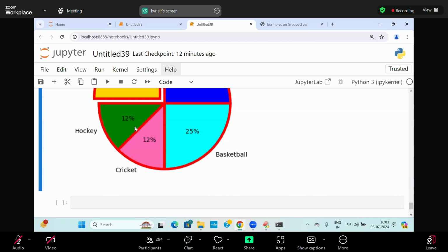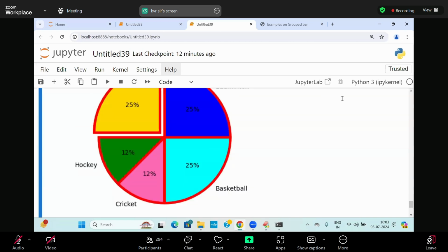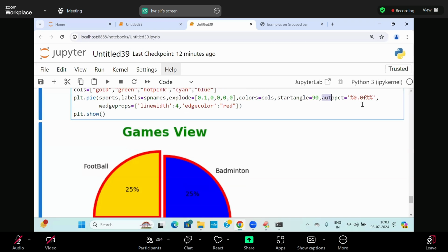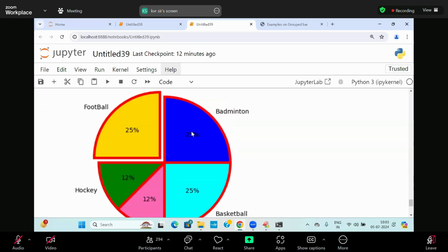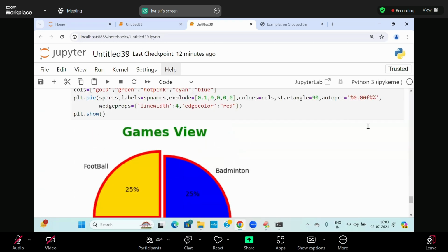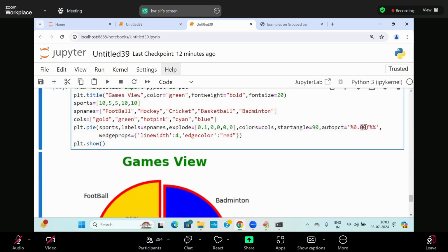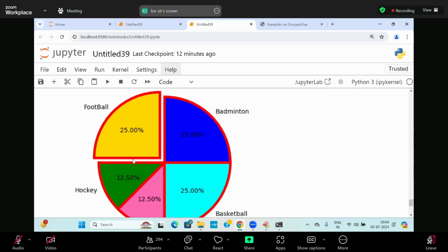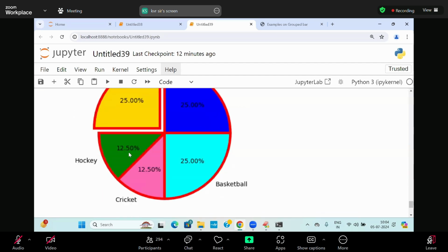This 25%, 12%, 12%, all these things are shown by what? Autopct is showing. Percent of 0.0f you need to say. Suppose if you write one more zero, it is going to show this type of value. Are you able to follow? So here I am writing 0.2f, for example, see what is happening. Here it is going to show 12.5.